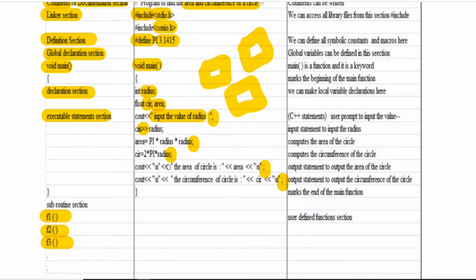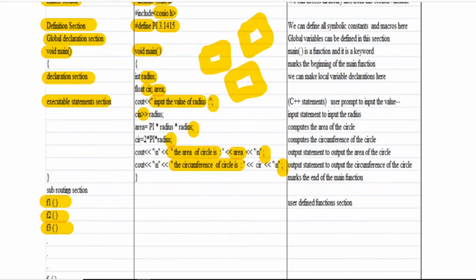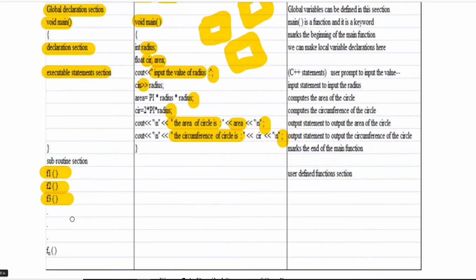And we have to display. The area is, you can see here, area we have displayed. Whatever value is stored here, area will be displayed. Similarly, circumference: we use double quotes, whatever is written will be there. And the circumference which is stored in this memory will be displayed on the screen. That's how we do programs. Then we have a subroutine or user defined functions. You can use as many functions as required. That's called user defined functions. That also we'll discuss. So all this will be discussed in detail.